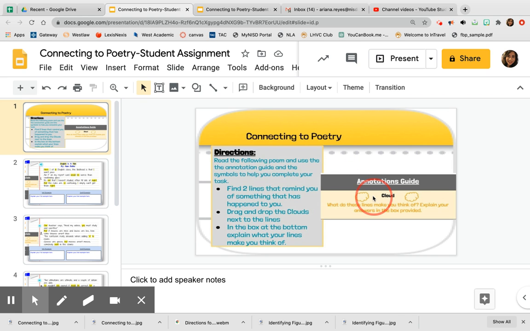Today we're working on using a cloud, and this cloud represents when these lines that you chose make you think of something. Maybe they remind you of something, or this happened to you. That's when you'll use the cloud. Okay, so you're going to find two lines that remind you of something that has happened to you on each slide. Then you're going to drag and drop the cloud next to the lines. And then in the box at the bottom, explain what your lines make you think of.